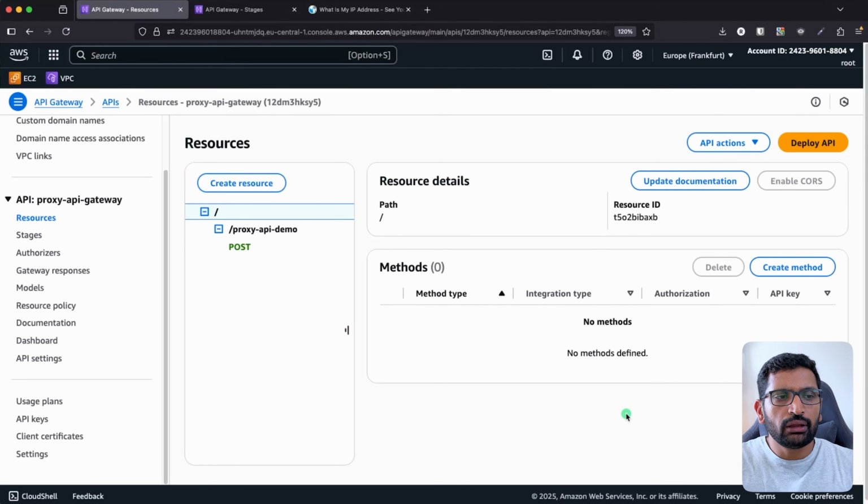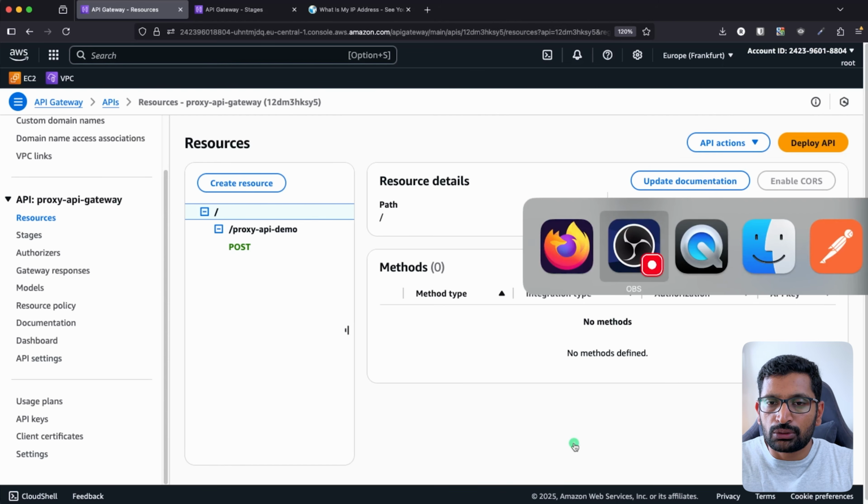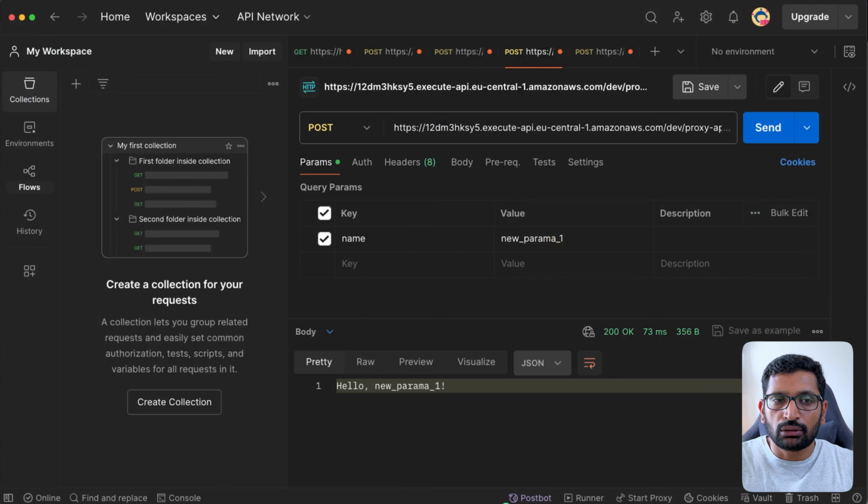Alright, so here is my API which I have deployed previously. First of all, let's validate this API without using the resource policy so that we can see that we are allowed to access this particular API without the deny resource policy. To do that, let's go to Postman, and here's the URL. If I click on send, I'm getting the response back. Here you can see I'm passing the new param 1, then let's change it to 2 and see once again. And here you can see the response is coming back.